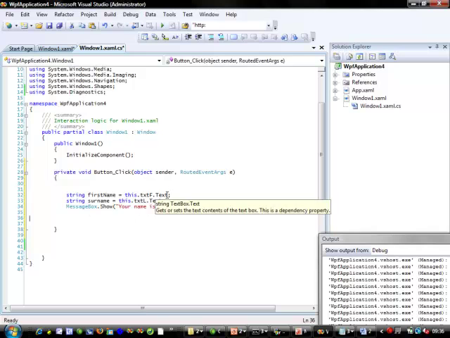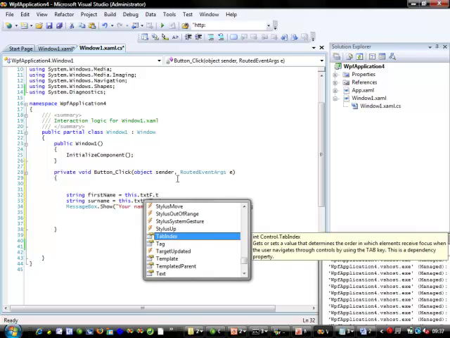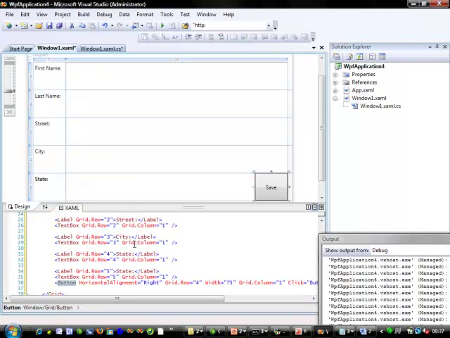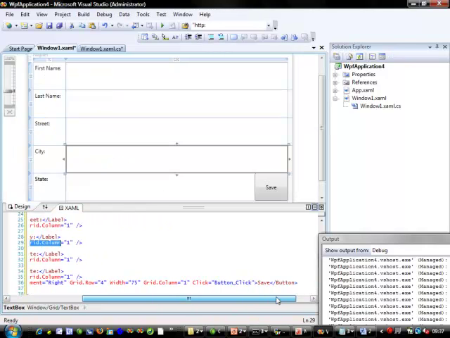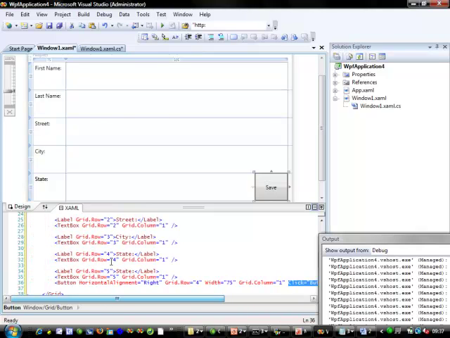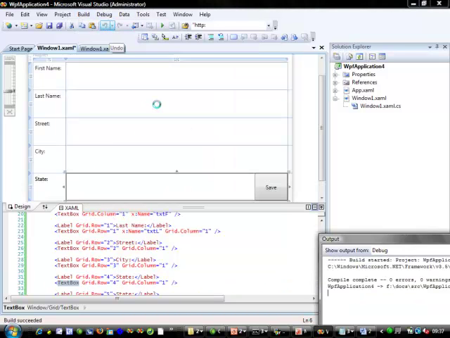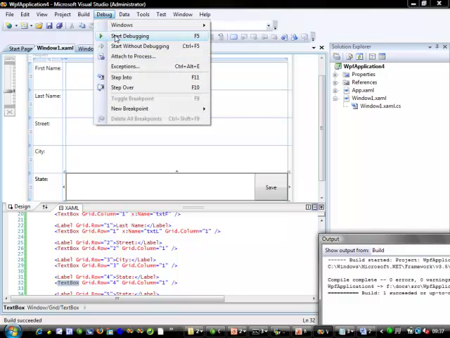So if we see what we have here, it's taken the name and it's just a standard text box that we have. So when the button is clicked, it will go to this event, then it will generate first name, second name, and then it should give us a message box with these things. If we go back here, we can actually see that the code, just by us clicking on the button for save, it's created the event routine for us. So we build it. And that's worked fine. So we now debug it.